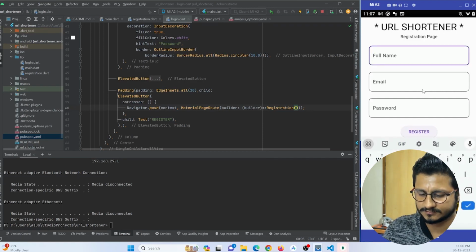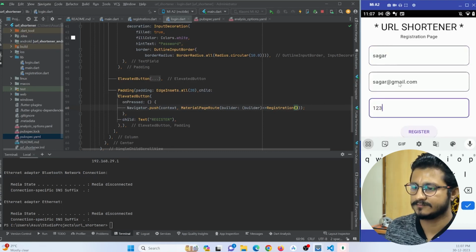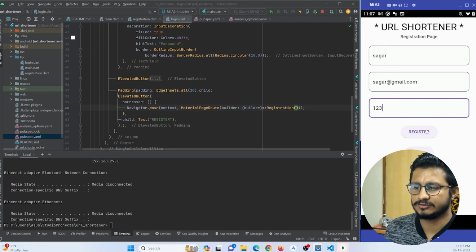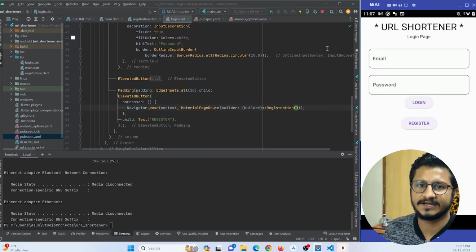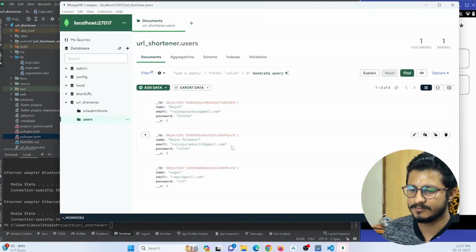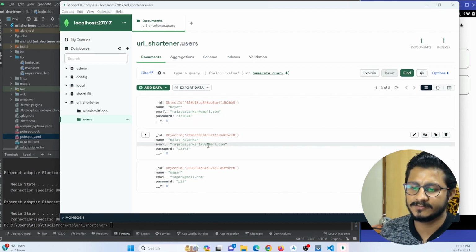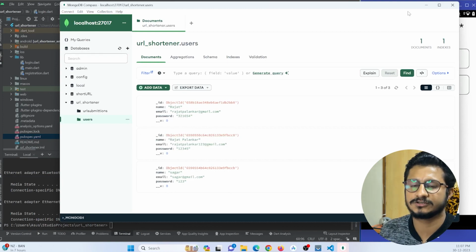So I will just register another user. I will just name something Sagar, password 123. Okay, so after clicking on register, the user is getting navigated to the login page. Okay, so now in my MongoDB you can see the Sagar account got created. Okay, so that's all for this video tutorial. In our next tutorial we are going to implement the user login page.